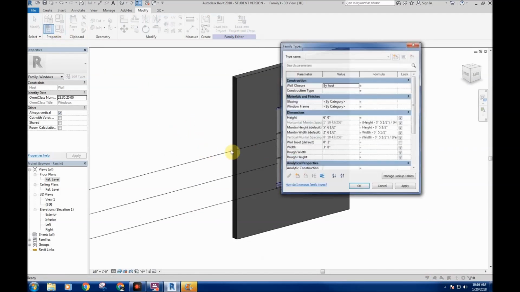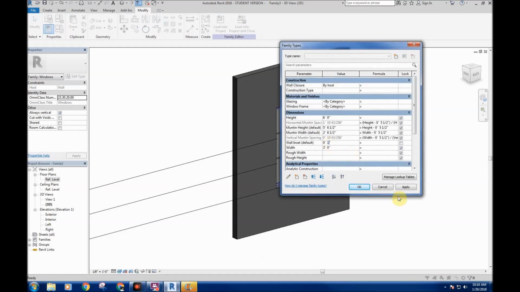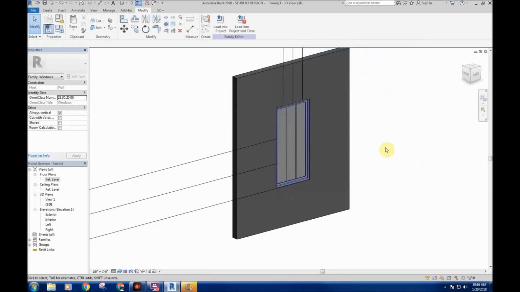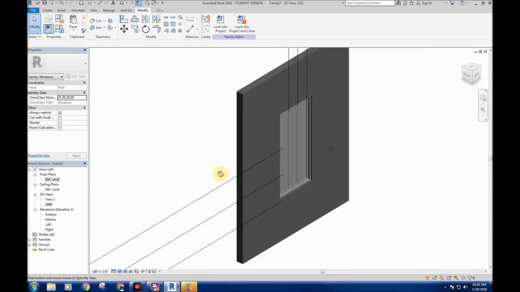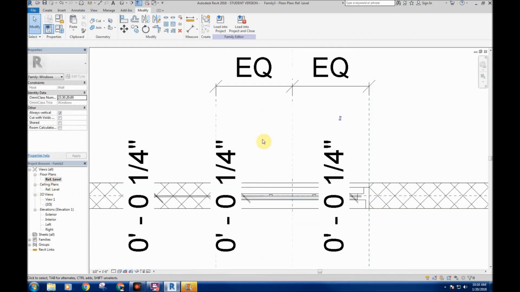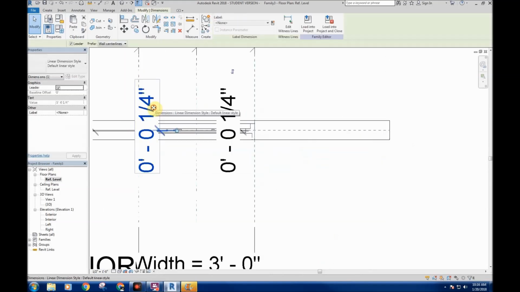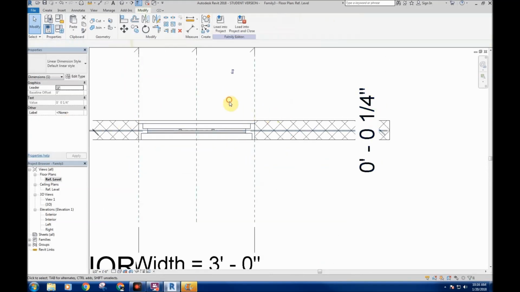So now if I change this from 2 inch to 1 inch, hit apply. Now both of those are moving. Now I just need my horizontals to do the same. So let's get these out of our way here.